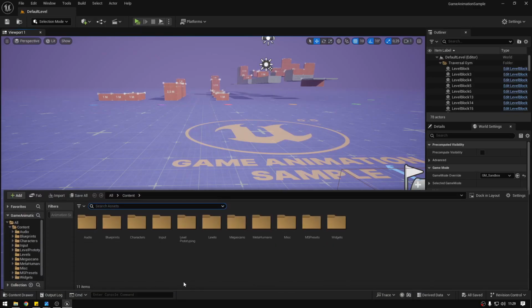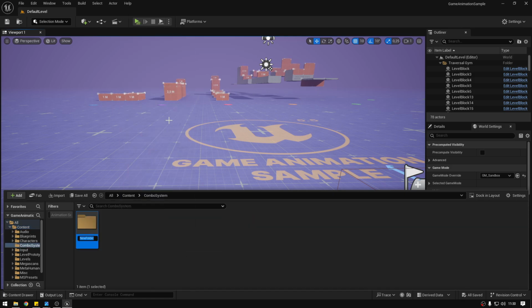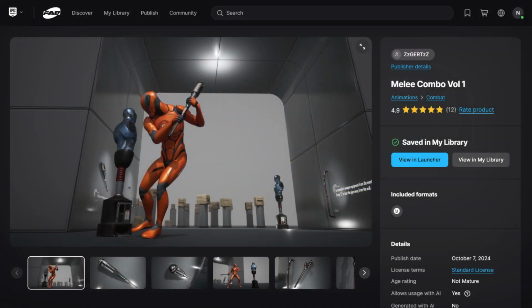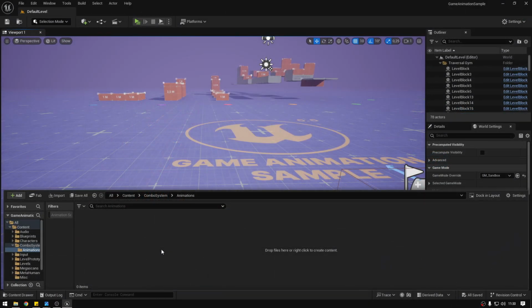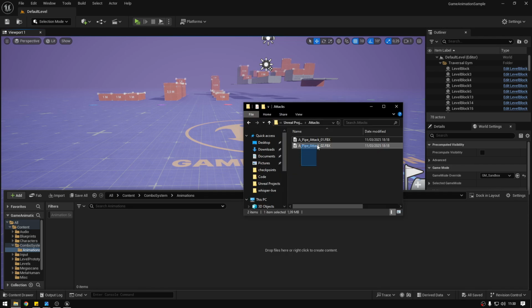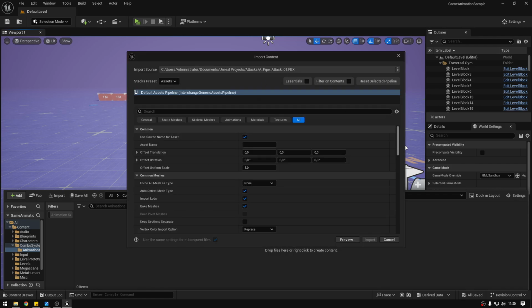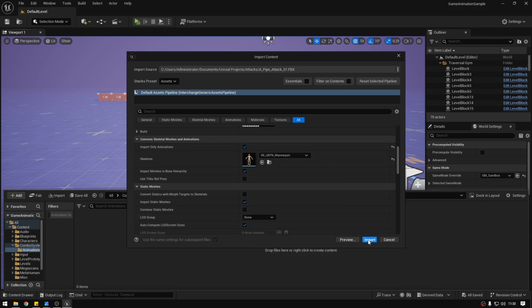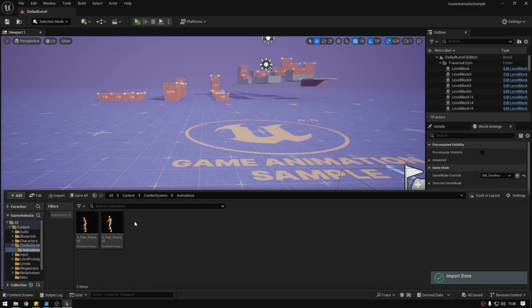First thing we're going to do is create a new folder for our combo system. So we can call this combo system. Open it up. And here I'm going to create a new folder called animations for my animations. Now I am using the two animations from this pack. If you want the same animations, you can buy the pack or you can use your own animations. So I'm just going to import my animations and I'm going to select the UEFN skeleton because I've already retargeted these animations. So there you go.